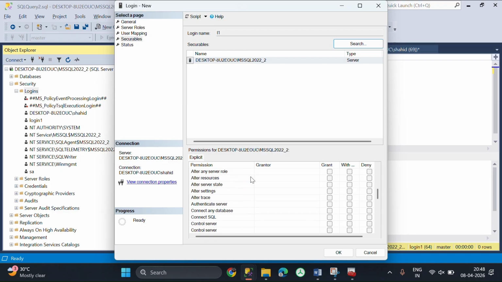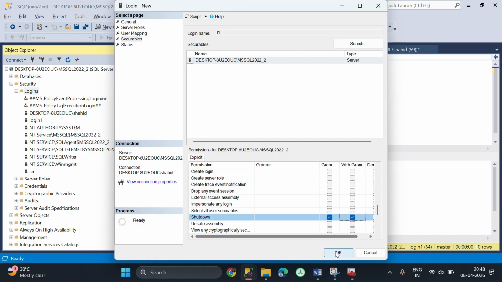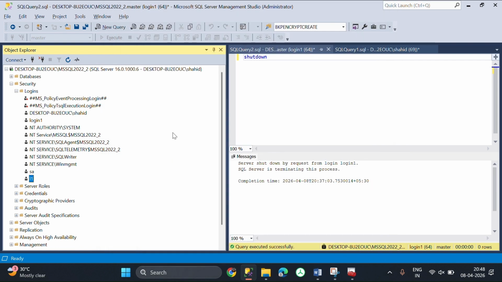Now what I am doing here, I am giving a shutdown permission with the grant option, so this L1 can give to L2. I will be creating the L2 login as well. Okay, so now he has given. I am giving to L1. Shahid is giving to L1.